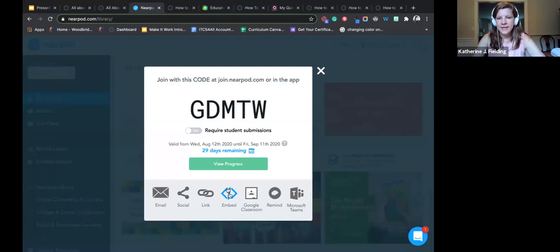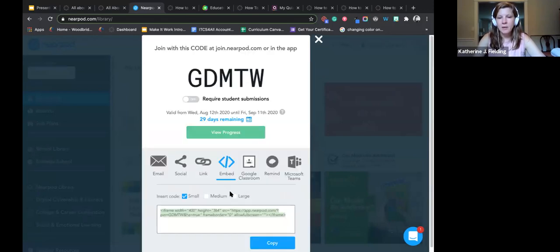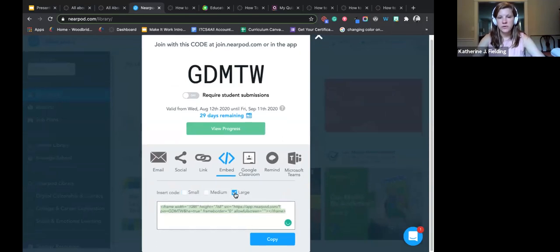You can set a due date. You'll click embed. And I recommend making the code large so that it takes up most of the screen. So again, you'll embed, select large, and then click copy. That will get the code copied. Now you're going to go to Canvas and you're going to paste it on the page. Is everyone ready for that step?